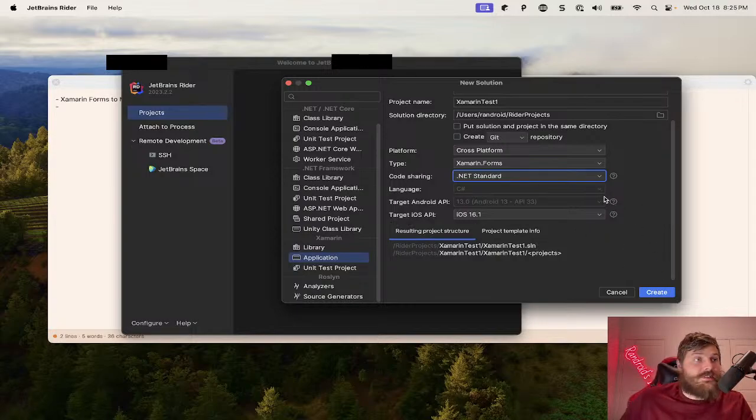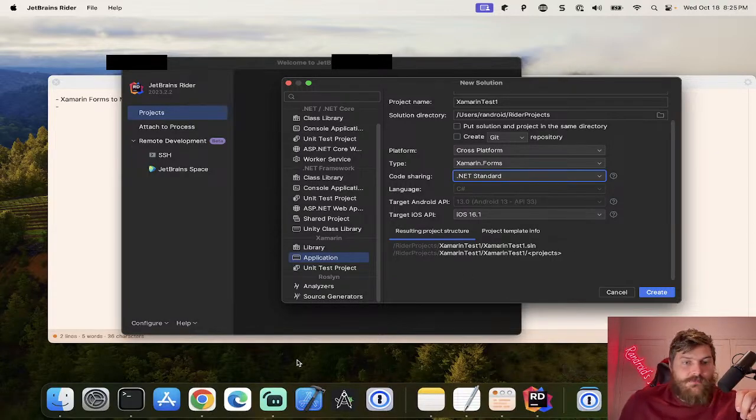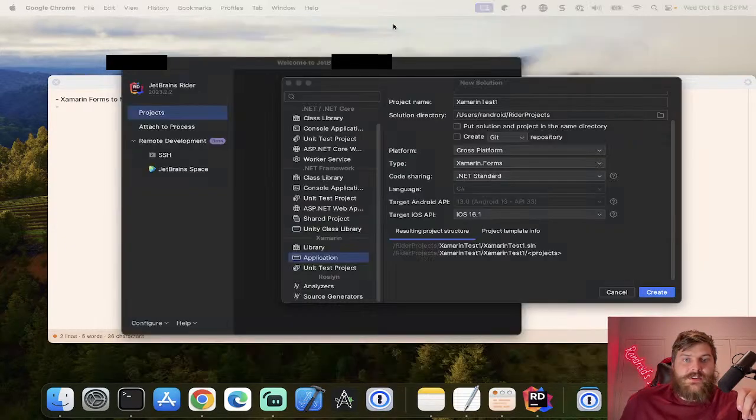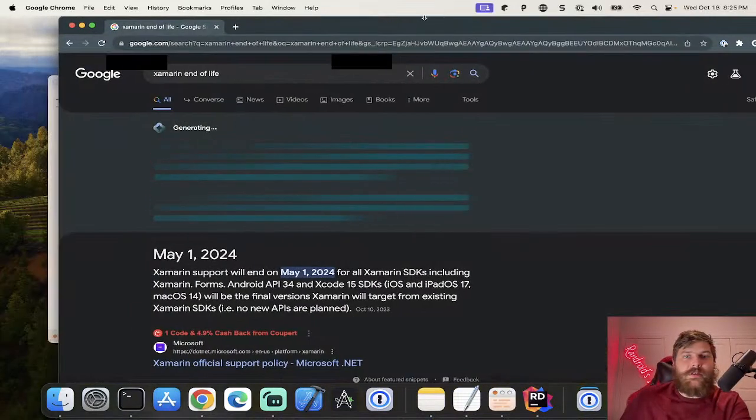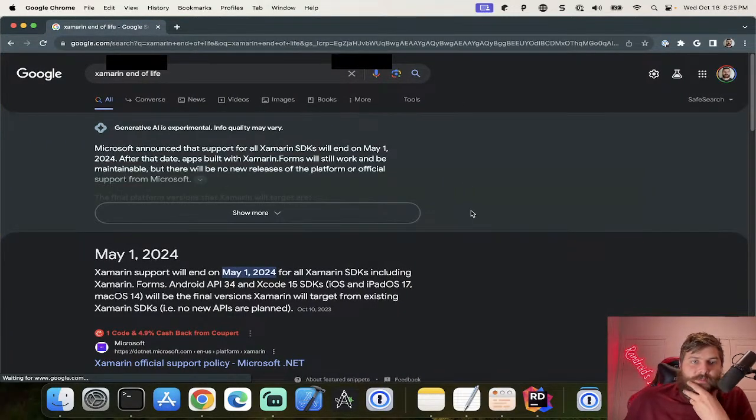Why am I showing you this? Well, as some of you may know, Xamarin is being phased out. We are starting an end of life for Xamarin. Let me show you that. Starting May 2024, Xamarin dead. What is Xamarin? Little history here, right?